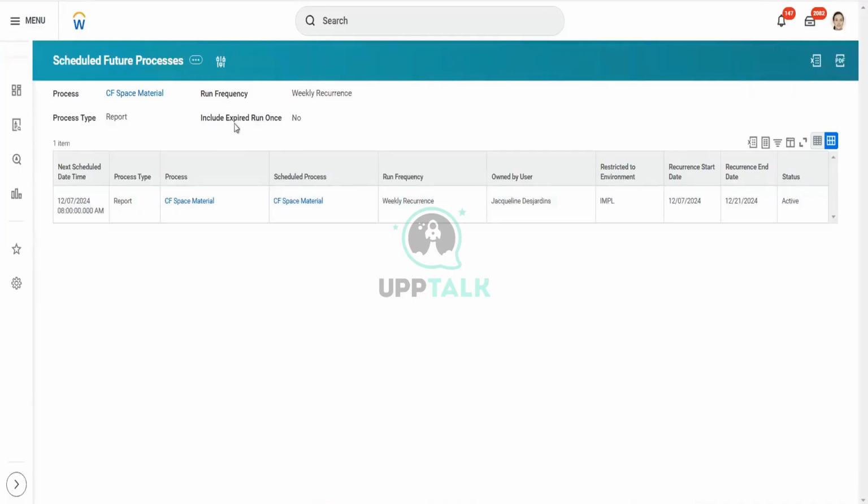Include expired run: since it has not passed any of the frequency and you have the date, which is why we did not select yes. Even if you select yes, there is no frequency at all, so there is no change.